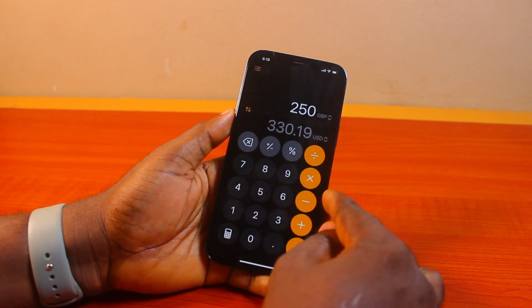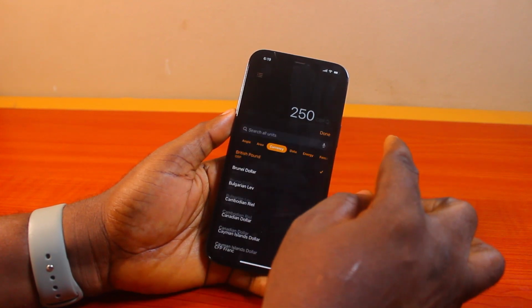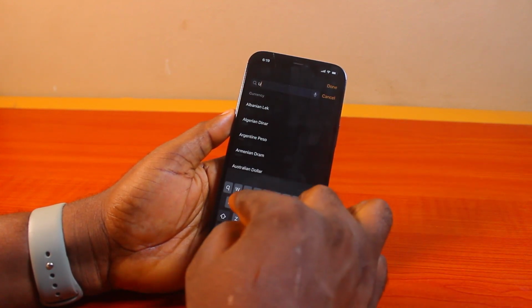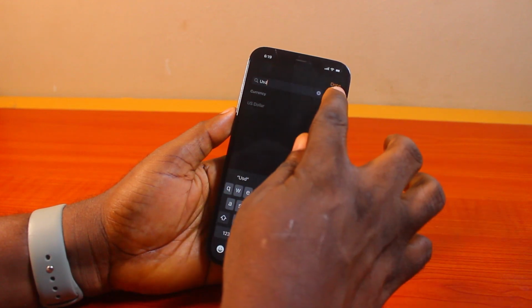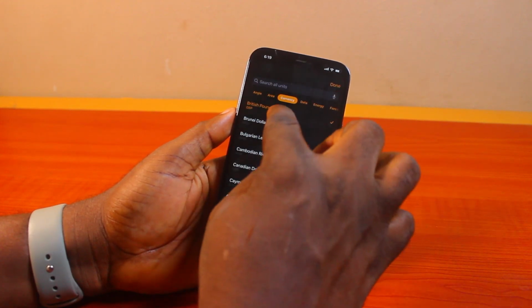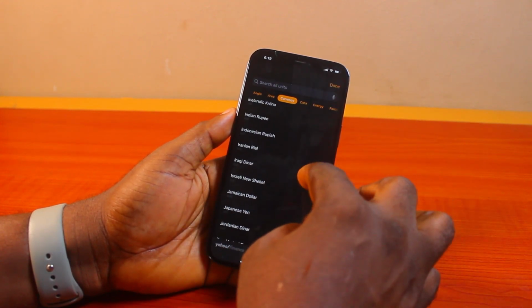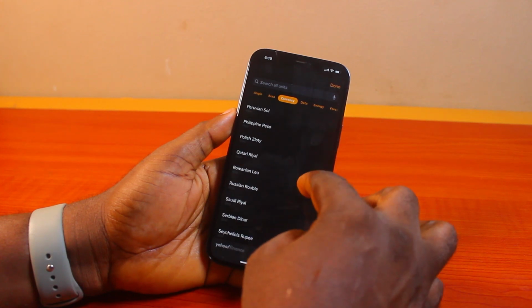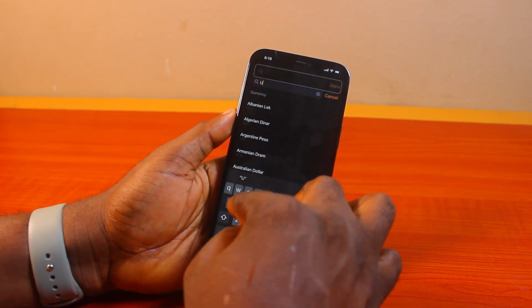Let's now say you want to convert USD to pounds. Just come here, click on this. Then you want to search for USD. Like this. Then here, scroll down until you get to USD or search for USD.